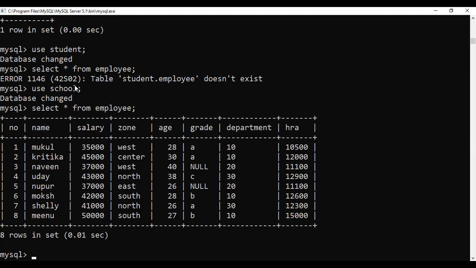So this was a database called school in my server. Inside that I have already created the employee table. Based on this, I will show you the group by clause. Group by clause is like summarizing the result.